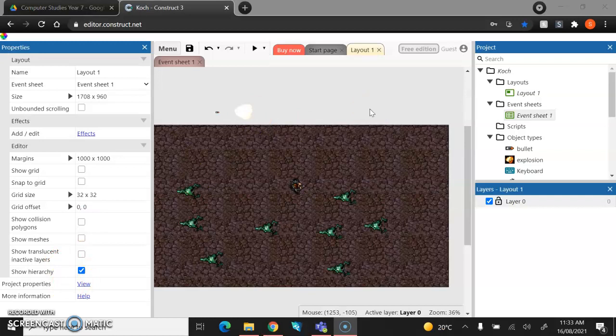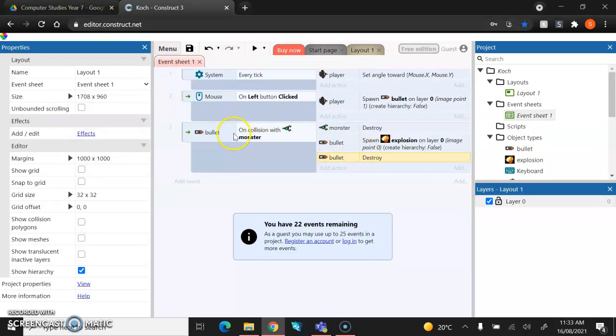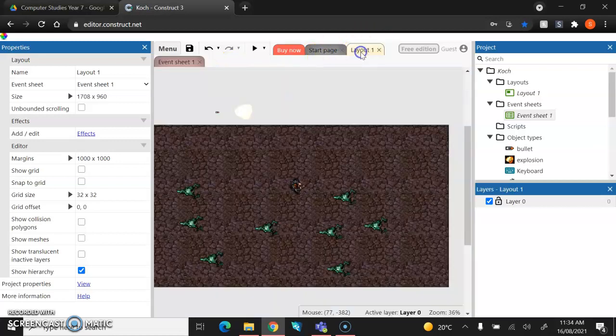Okay, so just to recap what we've done today, we have changed the image point of where the bullet is coming out of. We've actually added a whole event with 3 actions in it. So we've now learnt that a single line of code can have multiple actions. So that means that one condition can have multiple actions. And then we have also changed the explosion so that it no longer has a black background. If you are up to that point, you're all good and set.